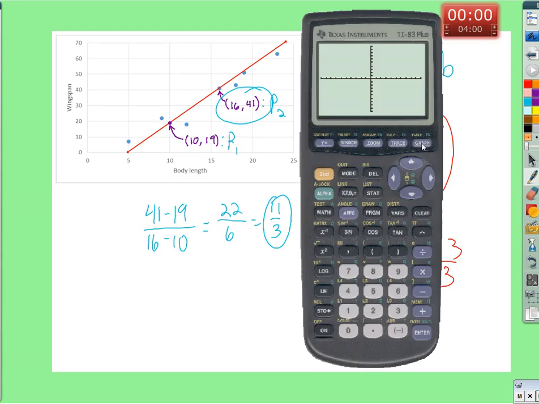There's a couple of reasons for that. First, look at the points that are on here, like 16 comma 41. Imagine you go to put that point on this graph. What difficulty are you going to have with that? Plotting 16 comma 41.